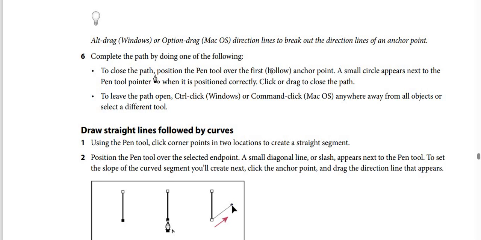Step number 6. Complete the path by doing one of the following. To close the path, position the pen tool over the first anchor point, and a small circle appears next to the pen tool pointer, by the way. When it's positioned correctly, click or drag to close the path. To leave the path open, Control-click if you use Windows, or Command-click if you use macOS, anywhere away from all objects, or select a different tool.